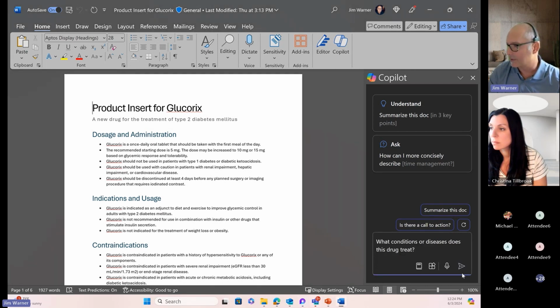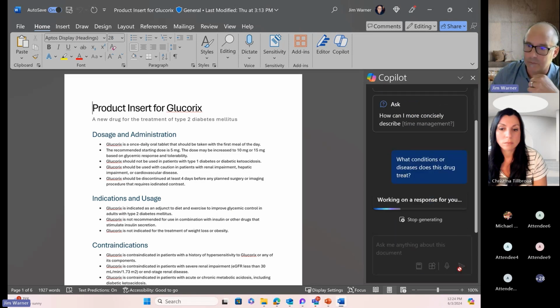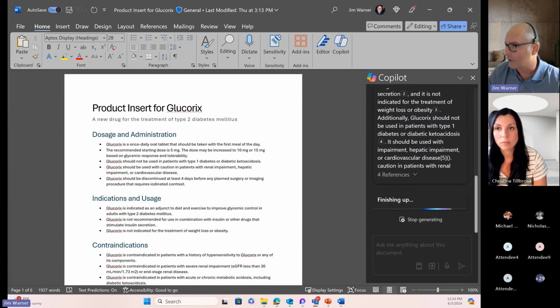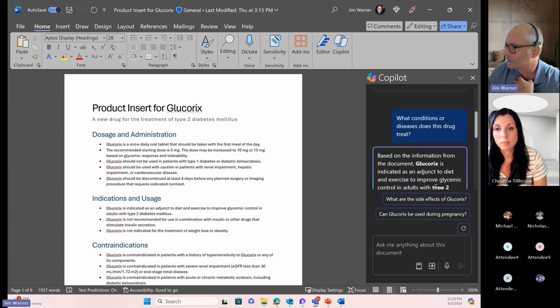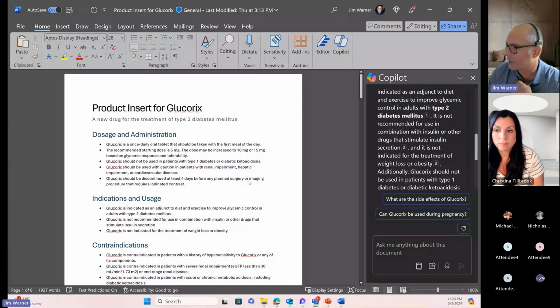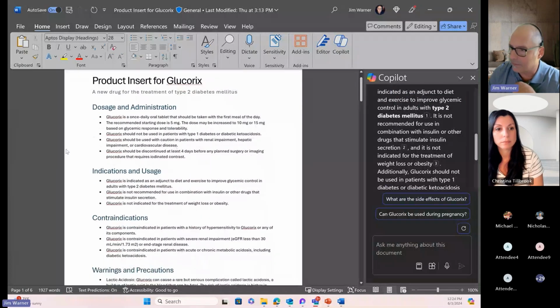So first off, I'm going to want to know something pretty simple, right? I'm going to ask it, what conditions or diseases does this drug treat? And what it'll do is go through these 6 pages of this document and give me that information. I would imagine this is probably pretty commonplace as you look at compete scenarios across your customers. So you can see here, based on the information, it's for type 2 diabetes. It gives some additional information for that.